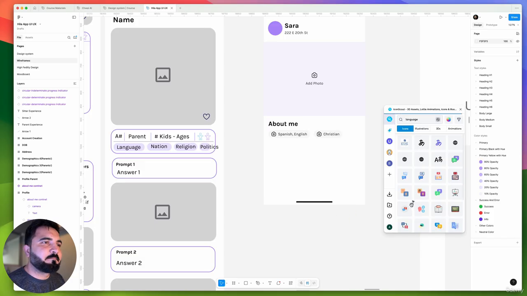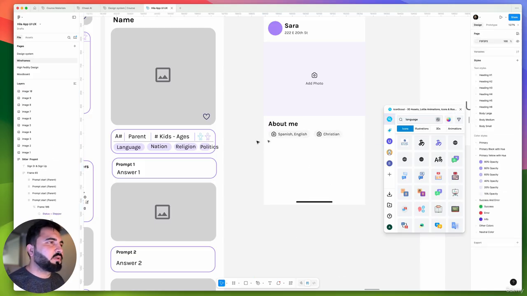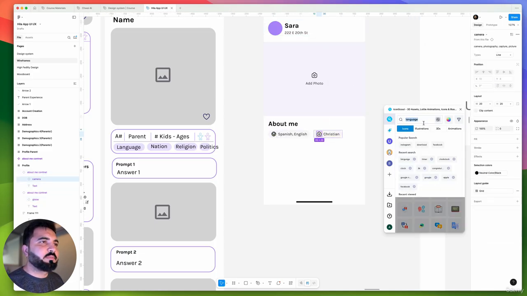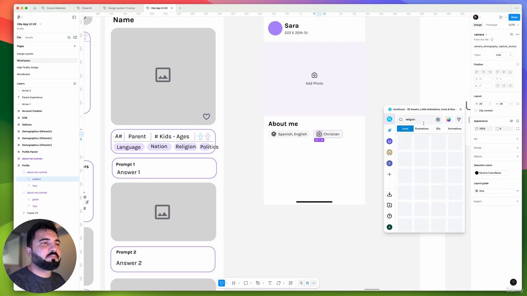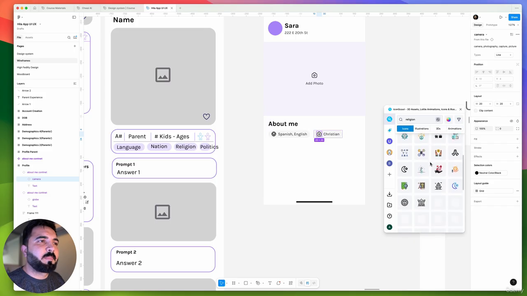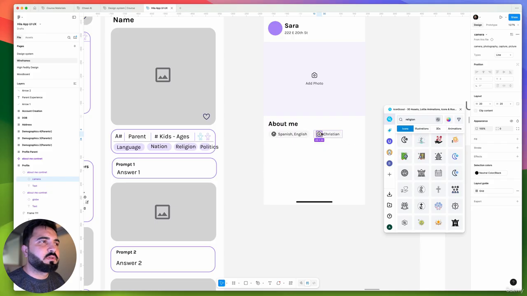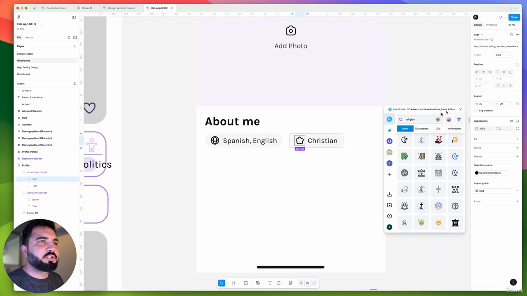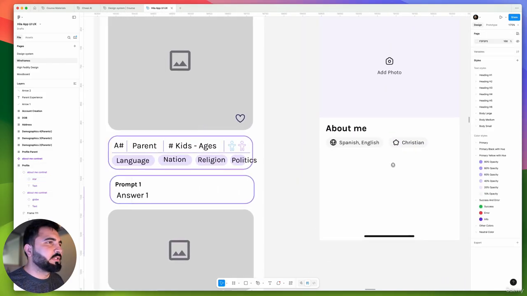Okay, no, I think we should use globe. I think globe is the best. Okay, so language, and then we have religion. So let me see what icon we have for the religion. This is religion. Star. So for now we will use star, and we can definitely change it later on. So at least it will give us an idea.